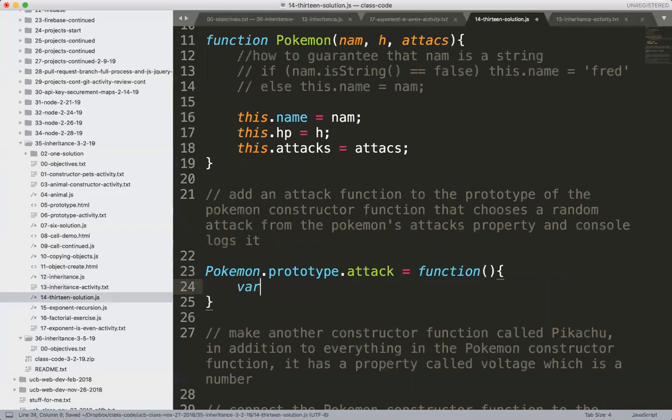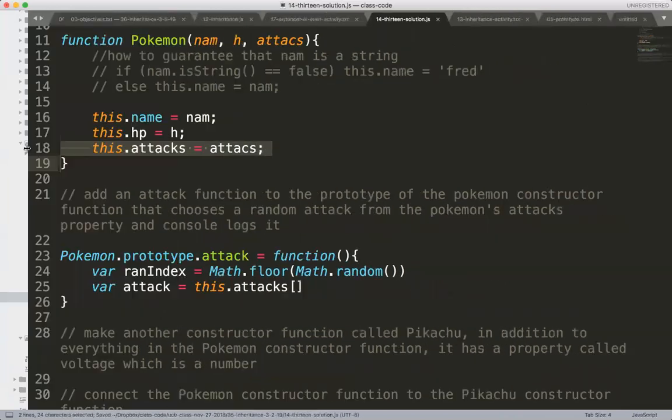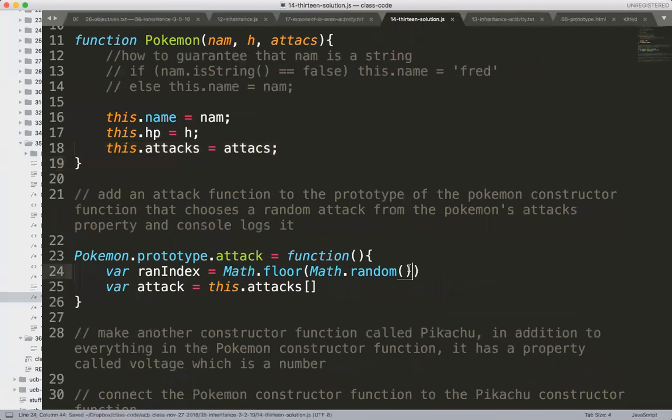Firstly, I made an intermediate variable that I call attack, or ATT. It's at the index, yeah. Equal to this dot attacks. Oh, let me just change that. Okay. And then square brackets, Math dot floor. What I'm gonna do is I'm gonna var ranIndex, and I'll just do that Math.floor. Go ahead. This is Math.random, empty parentheses. Yep. And it would be multiplied by this dot attacks. Excellent. Take this ranIndex right here.